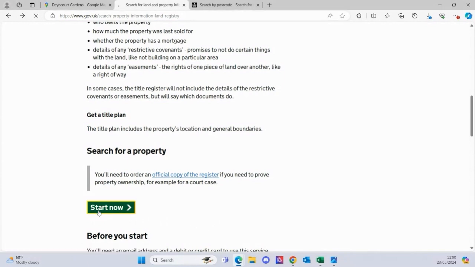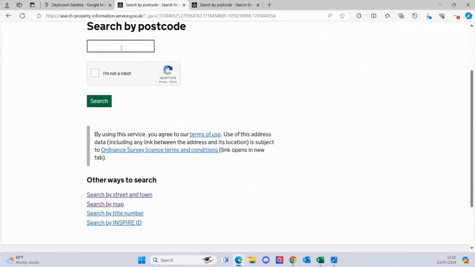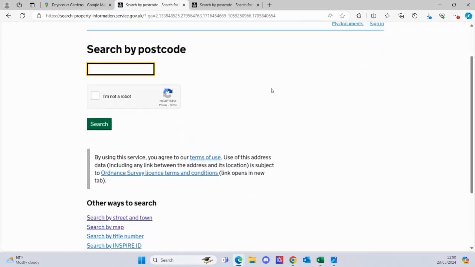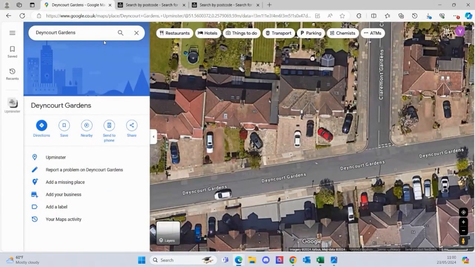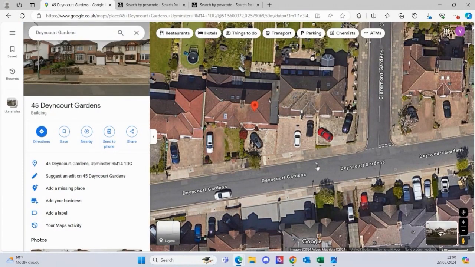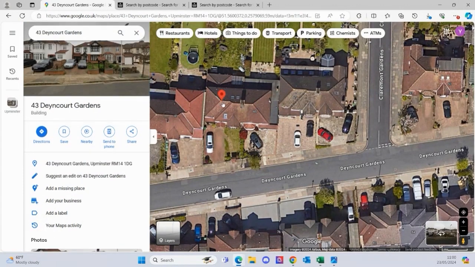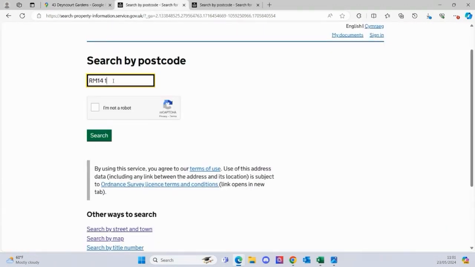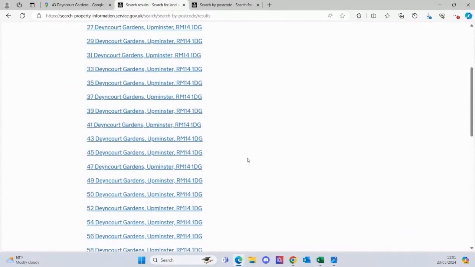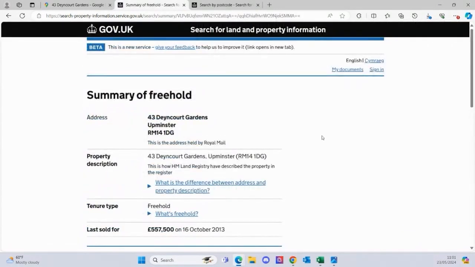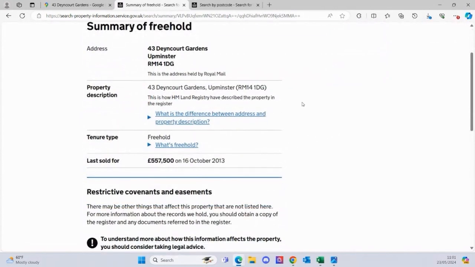So what you can do now, if we select Start Now, it gives a few options of how you can acquire the title. Here you can search by postcode. If we went back into Court Gardens and it was number 43, you can see Google Maps will now bring up the full postal address there. RM14 1DG. So we can just type that in, and then we've got the drop-down list of properties. So just to recap, it's number 43 Dane Court, and so we can choose that.